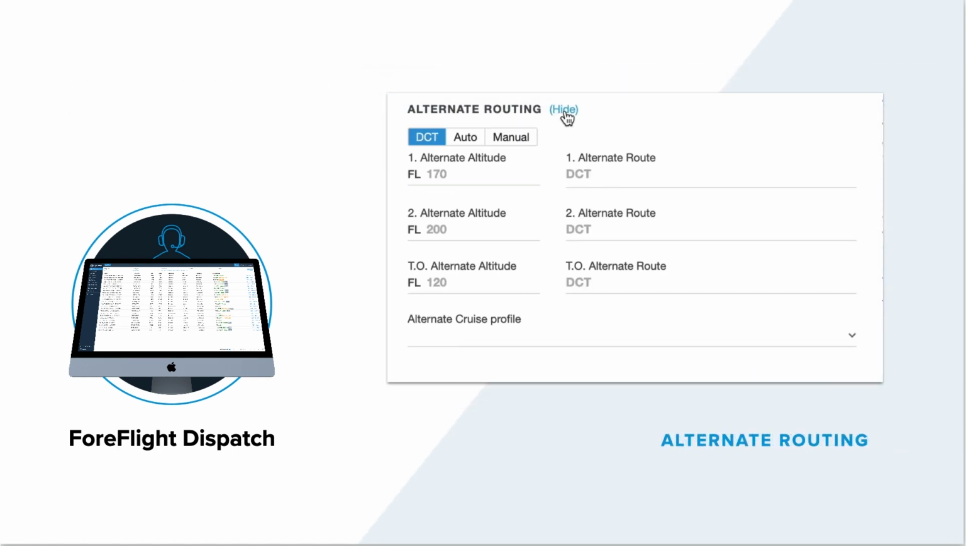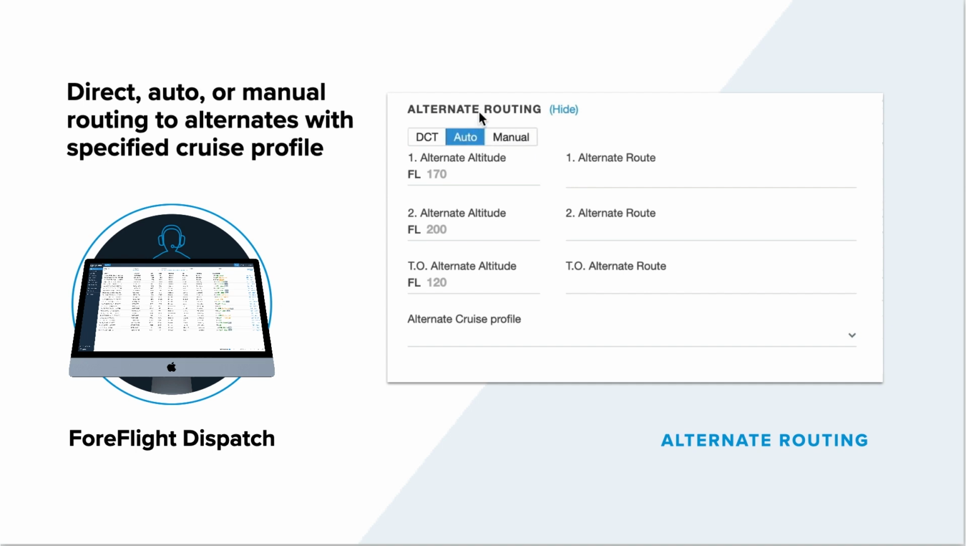Alternate planning is an absolute breeze, as we recommend airports by proximity and display color-coded forecast weather. We can also provide flexible routing options with automatic or manual waypoint selection, and the cruise profile selection there ensures that every pound of fuel is accounted for.